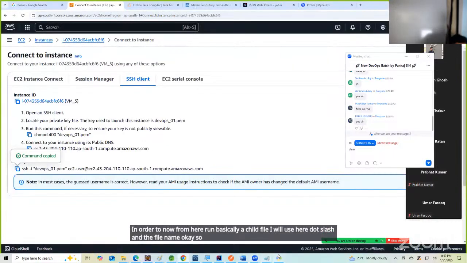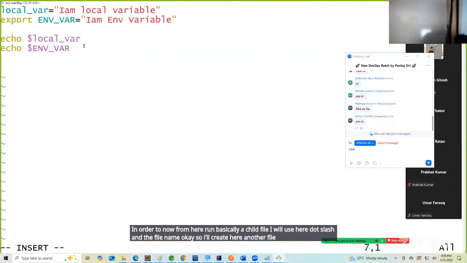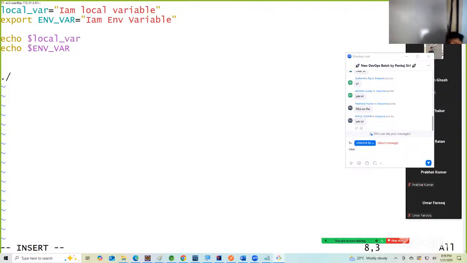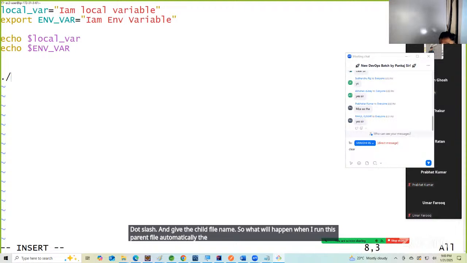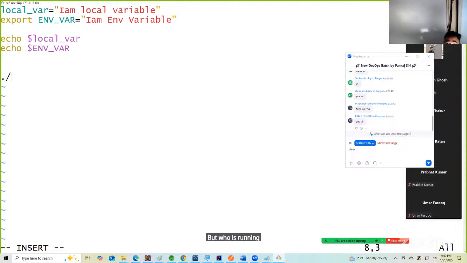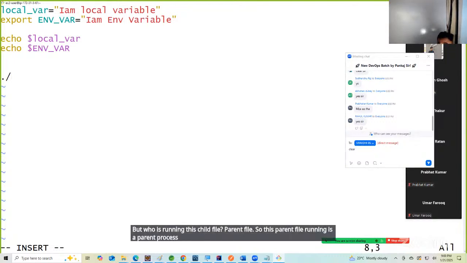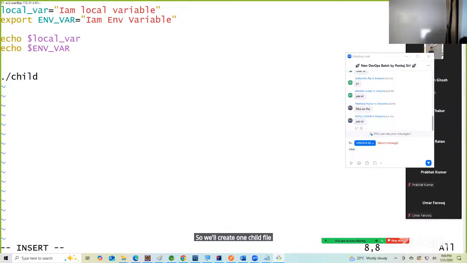So I'll create here another file, with dot slash and the child file name. What will happen when I run this parent file is that the child file will also run automatically. But who is running this child file? The parent file. So this parent file running is a parent process and the child file running will be the child process. So we'll create one child file called child_f1.sh.